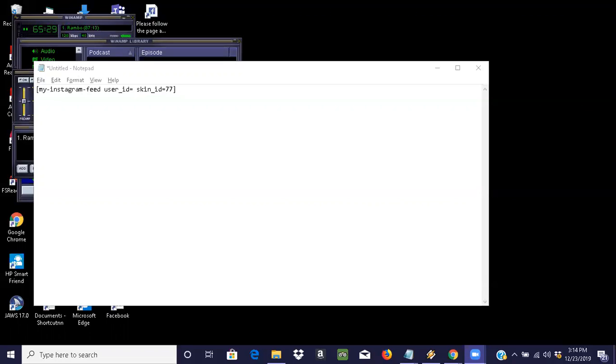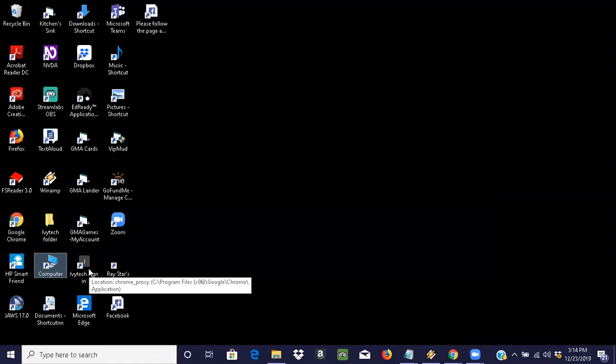Let's start with the PDF. Let's do that first. So I'm going to minimize here. Go to computer.